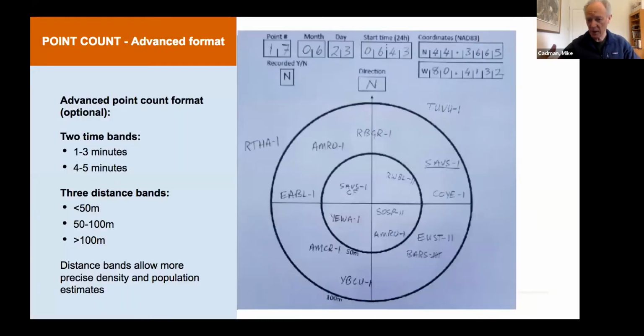Now, we are often offering other possibilities. If you are comfortable estimating the distance from yourself to birds, you can take the more advanced route here and put birds into distance bands as well as those time bands. So the distance bands are less than 50 meters, 50 to 100, or greater than 100. You just classify each bird that you see as to which of those 3 bands it's in. Record the number of birds of each, record breeding evidence if it's a higher level, and you've got all that information there. So then you can go and input that data to the Atlas website.